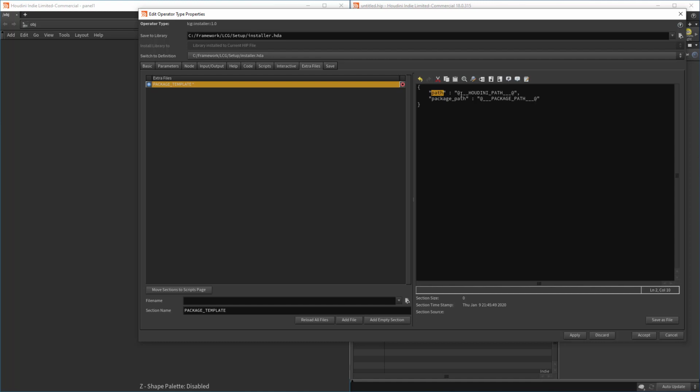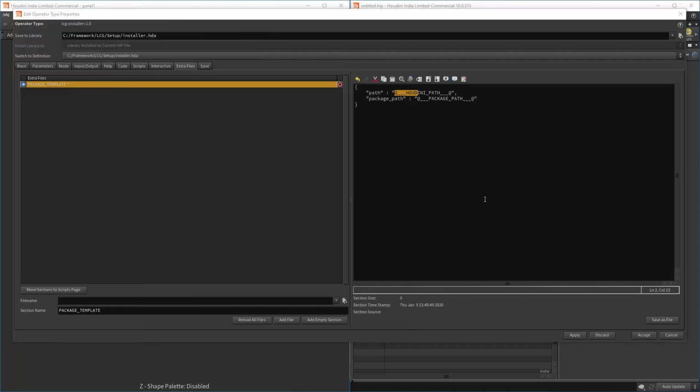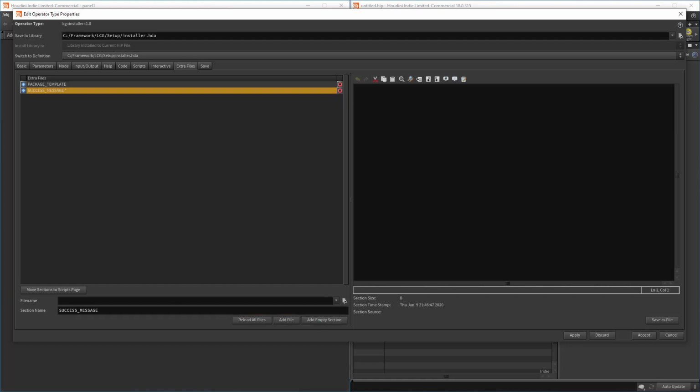So this is the package file, but we're going to replace this at _ Houdini path with our Houdini path that we figured out, and the same thing with the package path. And another template that we're going to have is a success message. So we're going to go ahead and click apply here, and then type in success message and say add empty section. And the success message is going to be a PySide2 pop-up window, and so we can do some HTML formatting here. So the same thing, we're going to read it in and basically replace these keyworded things with the paths and the messages that we want to convey. Let's hit apply and jump back to the code.